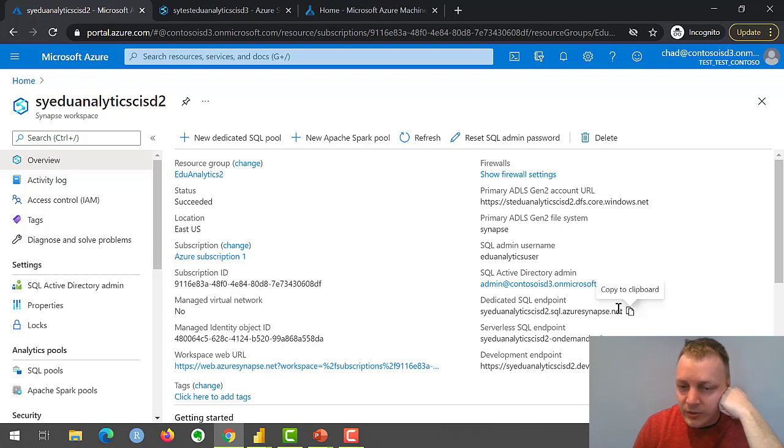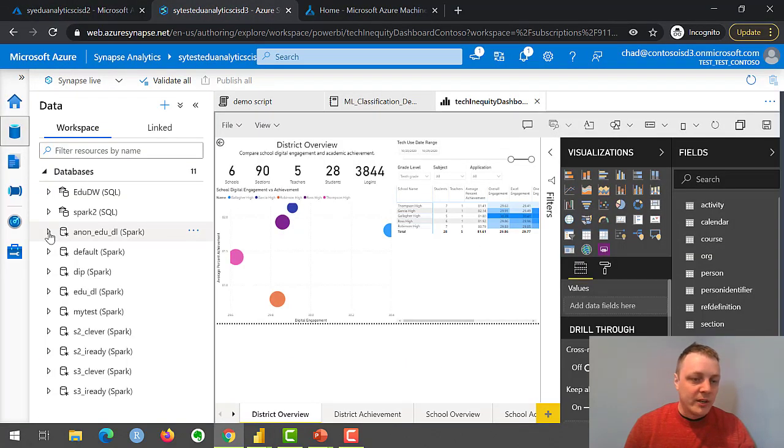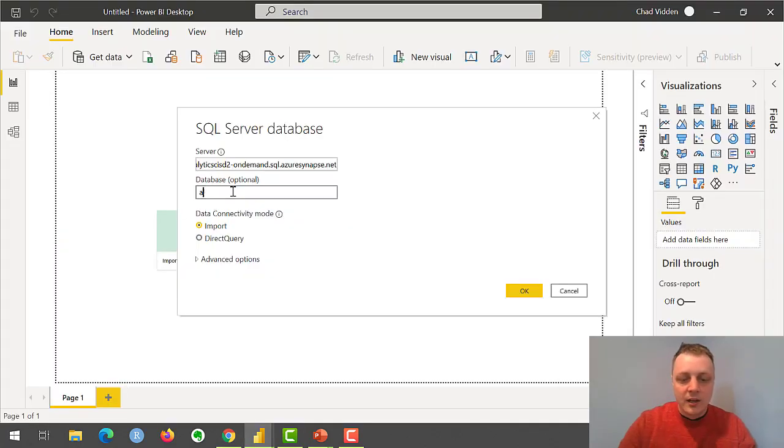And you could choose one of the two, this endpoint or the on-demand endpoint. I'm going to use the serverless SQL endpoint right here. If I hit copy to clipboard, I can use that exact same one here. And if I know the name of my database, I could type that in. So back in Synapse, say I want to choose this database here, I could type in that name. That one was anonymized edu data lake. And I'll use direct query so that I don't pull all that data in locally. I'll just query over it.